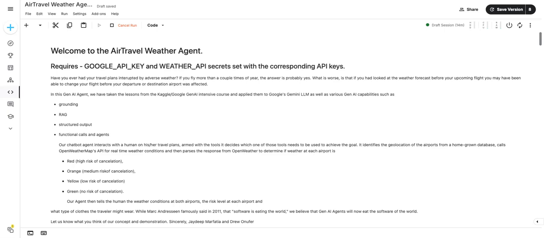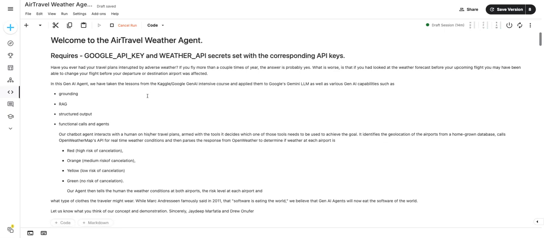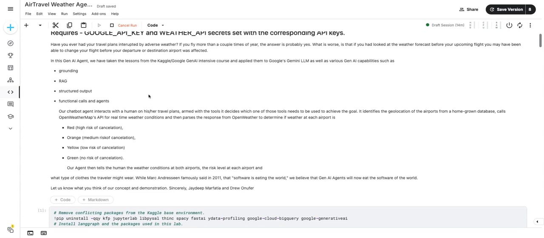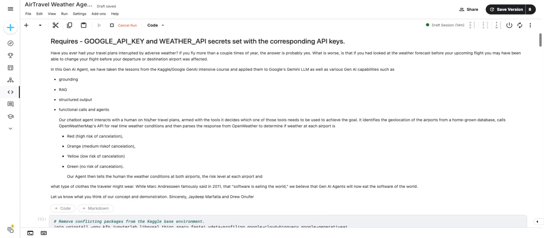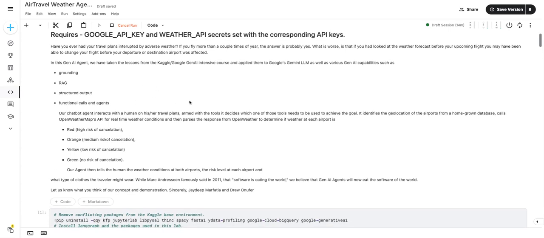During this project, we will demonstrate capabilities from grounding with a homegrown database, function calls, APIs to an external system, and structured output, and building an agent with tools.